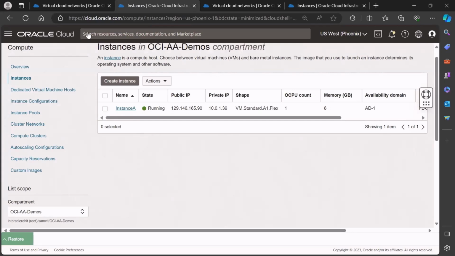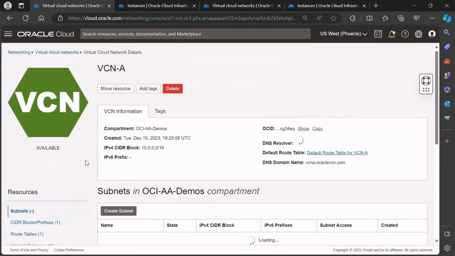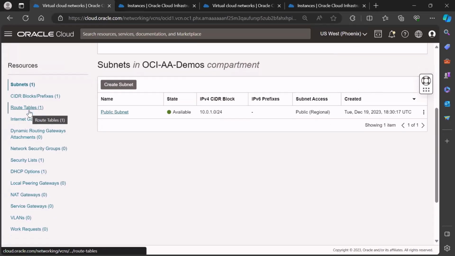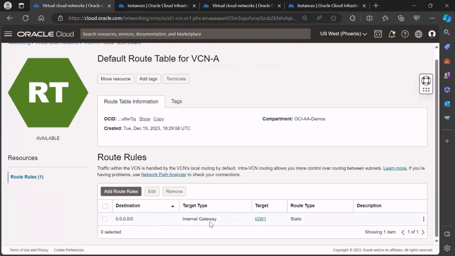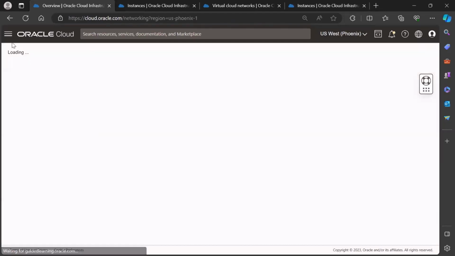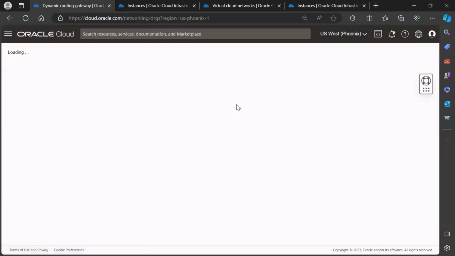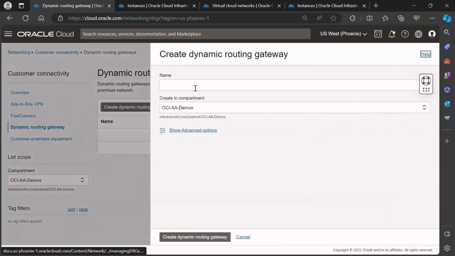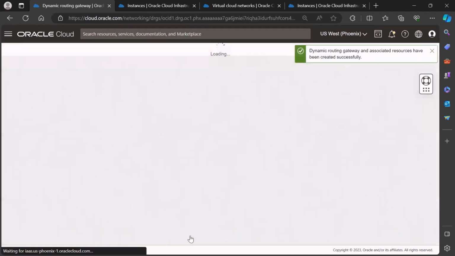How do we do that? I'm in Phoenix. I'll go to this particular VCN and just see that as of now, I have a route table that has a route out to the internet through the internet gateway. As of now, there is no dynamic routing gateway. So the first thing I will do is go to Networking, under Customer Connectivity, click on Dynamic Routing Gateway. I'll create a dynamic routing gateway and name it DRG Phoenix. Click on create dynamic routing gateway.